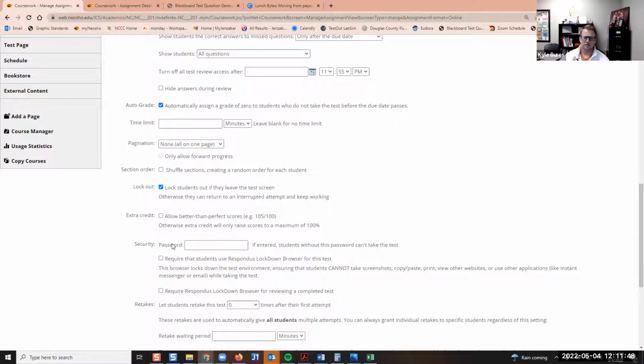Maggie, can you explain? Maybe I'm not getting the difference between locking them out when they try to leave the test screen and what Lockdown Browser does? Yes, I did not explain it very well.